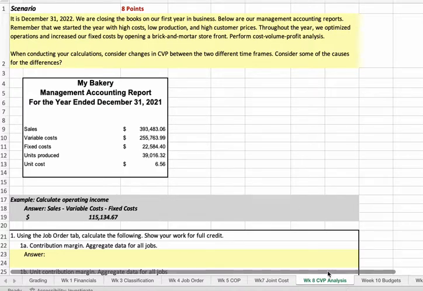So we are on the week 8 tab, the CVP analysis, and our scenario is this. It's December 31st, 2022, and we're closing the books on our first year in business. We have some management accounting reports here, and we want you to remember that we started the year with high costs, low production, and high customer prices. So throughout the year, we've been able to optimize our operations, but we also increased our fixed costs by opening a brick and mortar storefront.